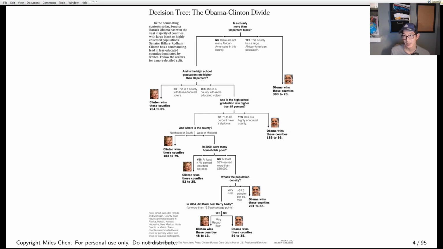president, and so they had looked at data from all of the states that had voted in the primaries up to that point, and then they were trying to use that to make predictions about how the remaining states were going to vote. And so they looked at all of the different counties that had voted up to that time, and looking at that kind of analysis, they created a decision tree, and this got published in the New York Times.